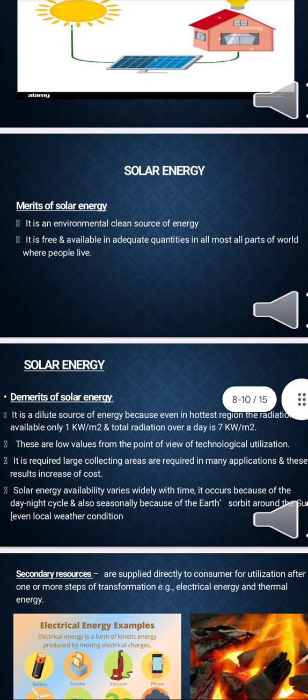Solar energy. Merits of solar energy. It is an environmentally clean source of energy. It is free and available in adequate quantities in almost all parts of the world where people live.